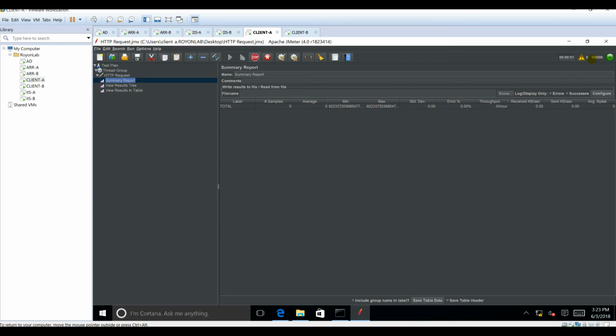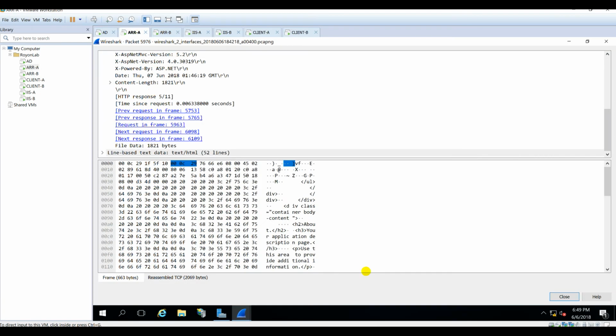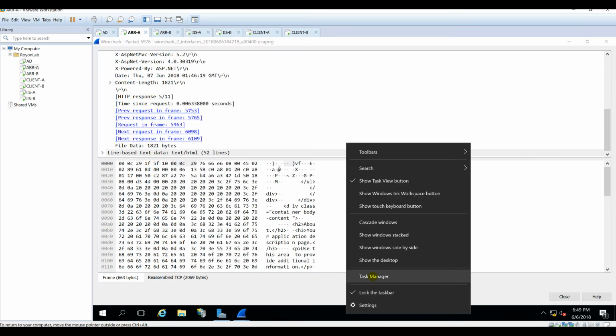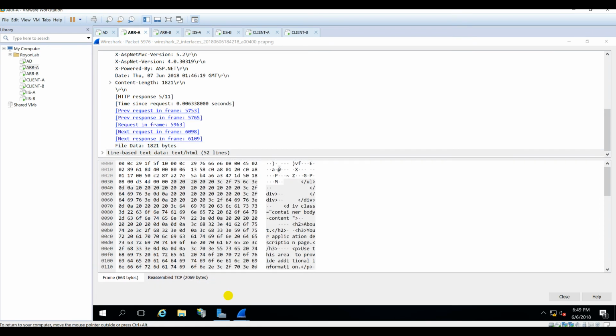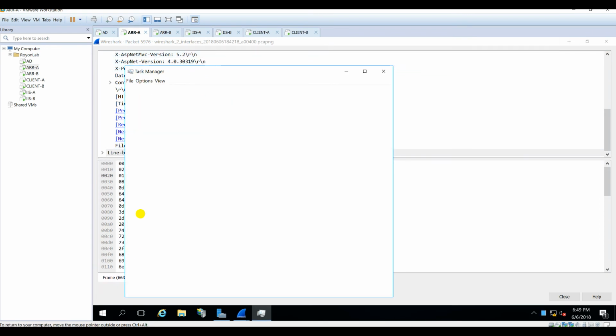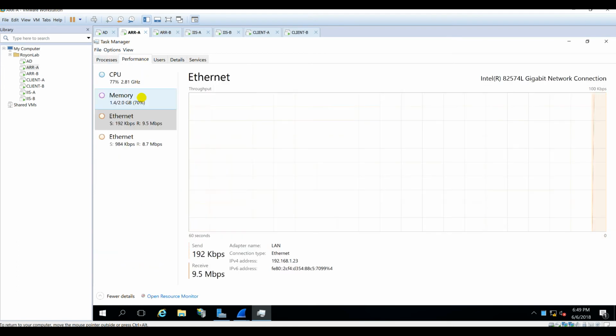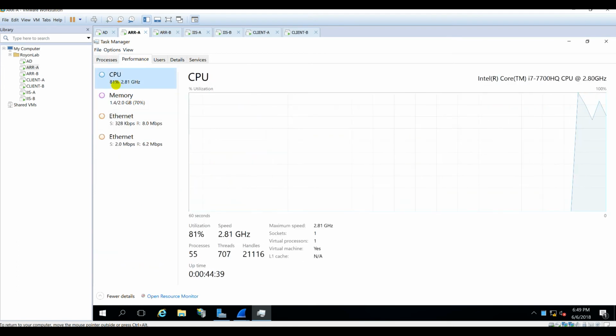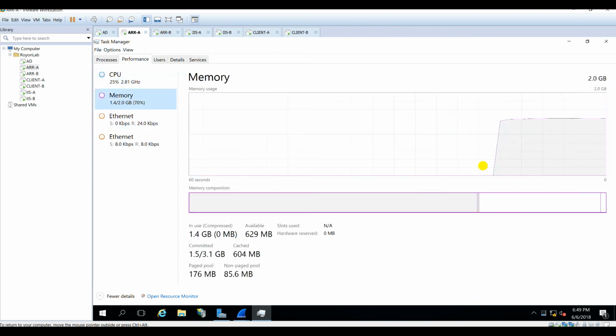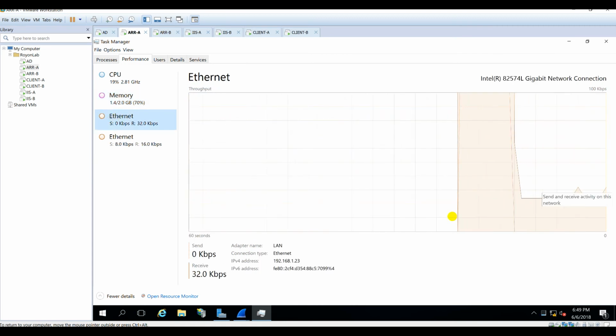You can see here it's generating. 77%, 93%, 81%. Now it's going to drop. See, this is how the load hits, and it's going down. The same way you can see here, the memory is stable, and what about the Ethernet? Yes, it has taken almost 100 kbps and then it's going down.